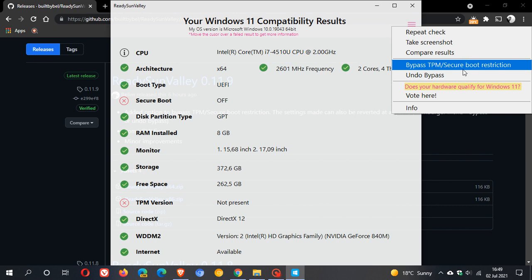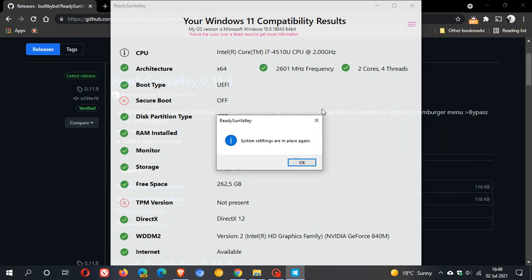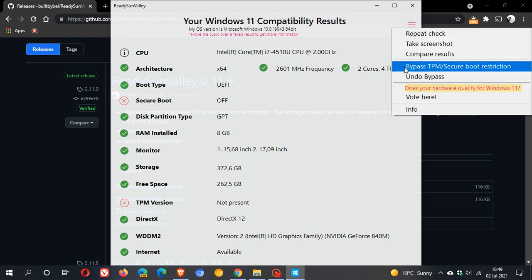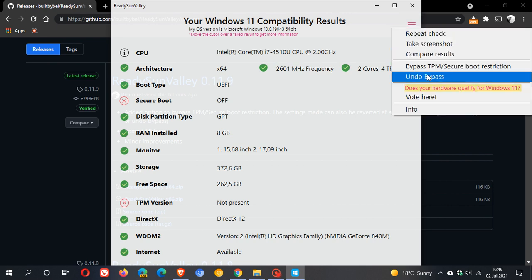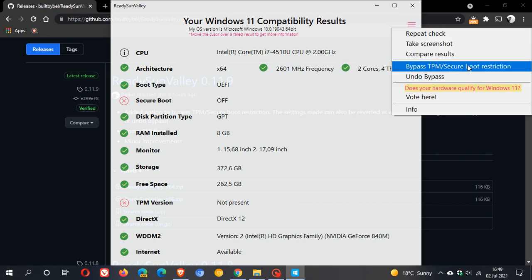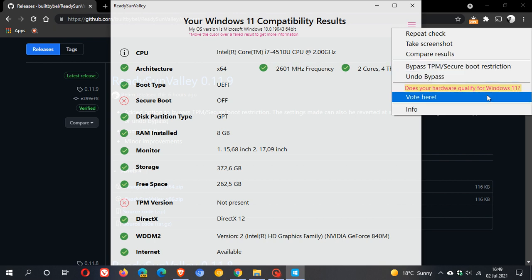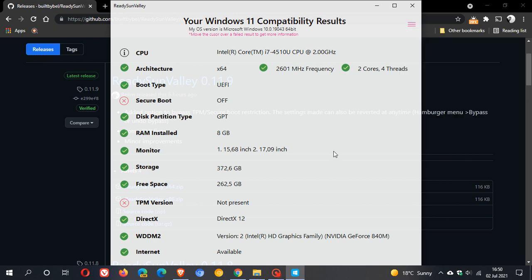And then if you want to undo the bypass, you just click on undo, and it says system settings are in place again. So I think that's quite handy. But as I say, I don't know if this has been a little bit optimistic, but time will tell if this actually works. And then you even have the option here, does your hardware qualify for Windows 11, and you can actually vote. As I mentioned earlier, this one tells me in depth why my CPU does not meet those requirements, and this is the first one to tell me that my secure boot is actually disabled.